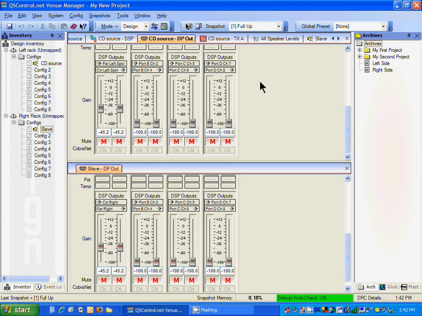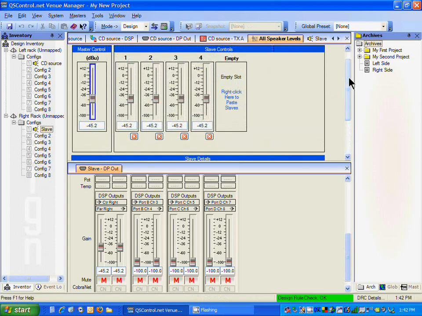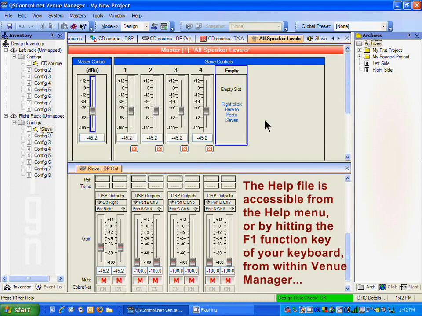There's one critical element here, and that's what happens if we change configs. If we jump to a different config with different settings, you might want these to stay at whatever value they are right now. And that would be interconfig output master. And that has some special rules about it. If we look at the help file, you could read more about this and specifics of what we're talking about. I highly recommend you do that. Interconfig output master. Very critical.